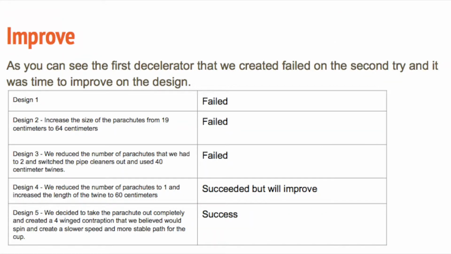The fifth and final step in the engineering design process is to improve. As you can see, the first decelerator that we created failed on the second try, and it was time to improve on the design. I've created a table of the different improvements we have made throughout each design that we created. So you can see, as I said before, design 1 failed. And in design 2, we increased the size of the parachutes from 19 centimeters on each side to 64 centimeters. However, this also failed.